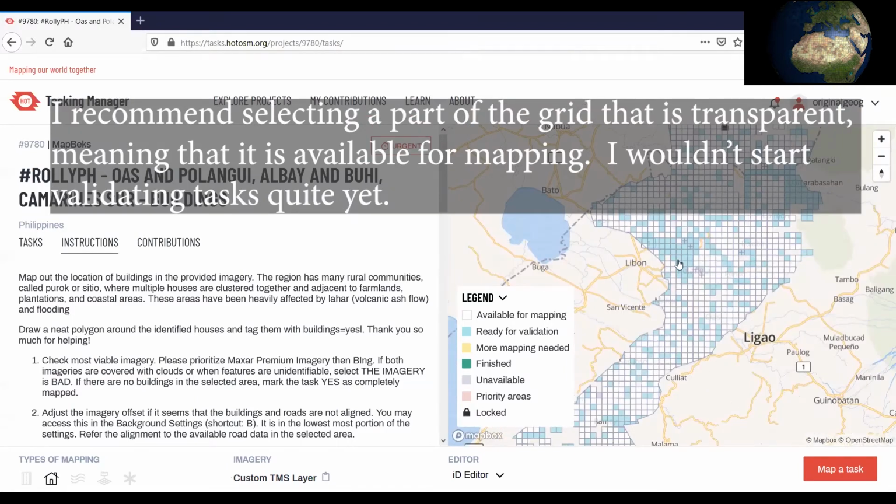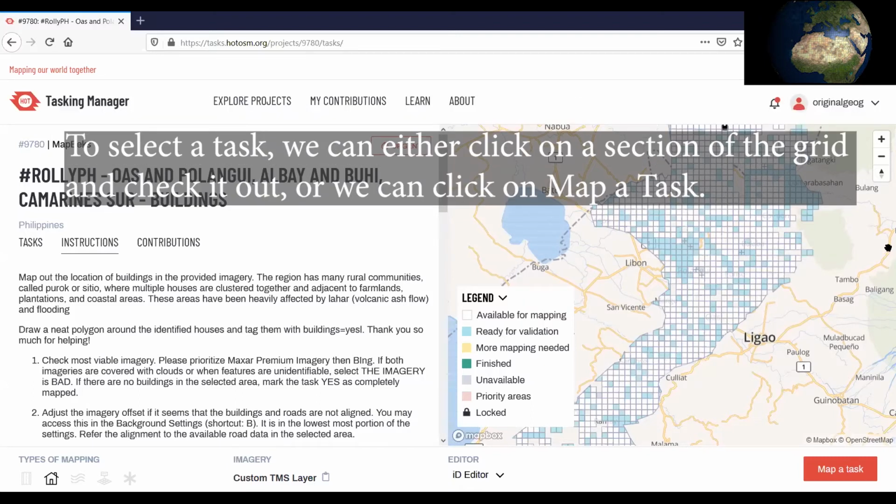If there's a specific part of the project that you would like to work in, I recommend selecting a part of the grid that is transparent, meaning that it's available for mapping. Any areas that are colored blue mean that they are ready for validation. I wouldn't start validating tasks quite yet, perhaps when we start to garner more experience. To select a task, we can either select Map a Task in the lower right-hand corner, or we can go in and click on one of these grids. And then in the lower right-hand corner, that gives us the option to map a selected task.